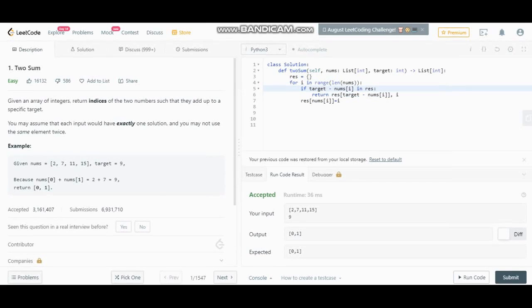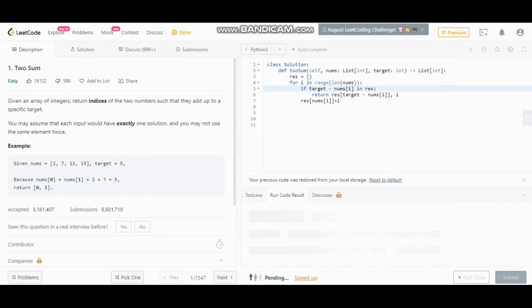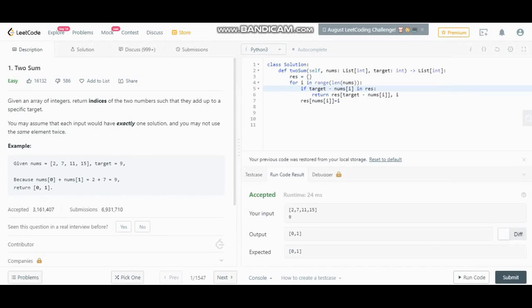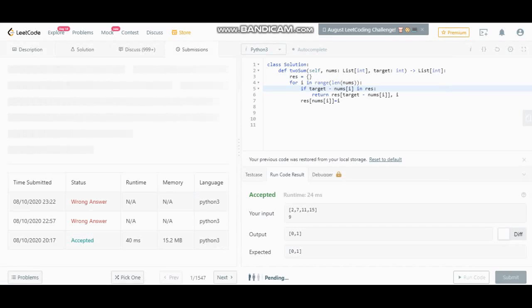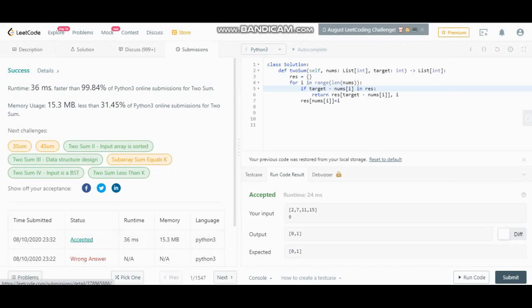So I've removed all the comments. Now let's just run it again. Okay, yeah, it is there, and now I will submit this for the test cases. So it is accepted now.